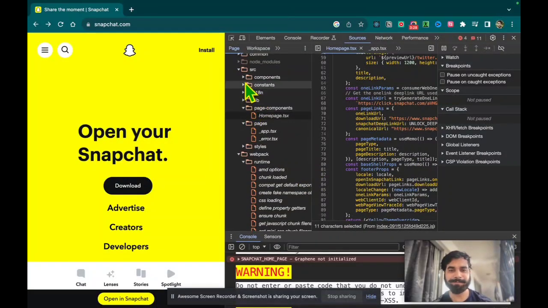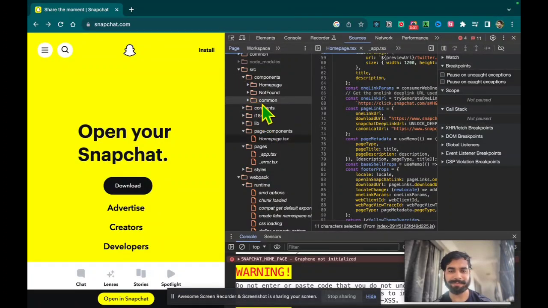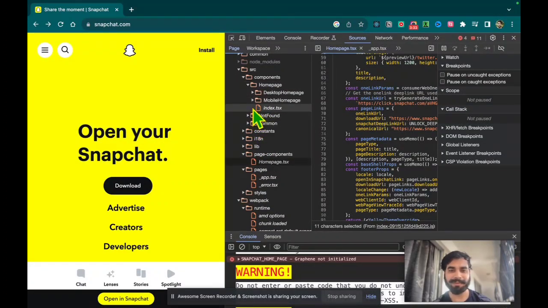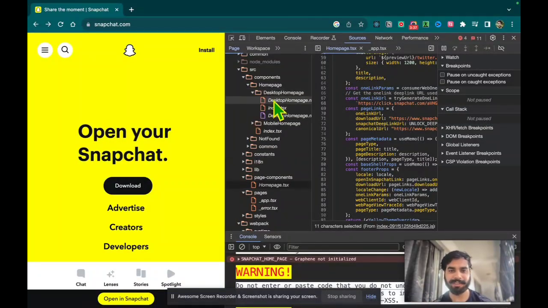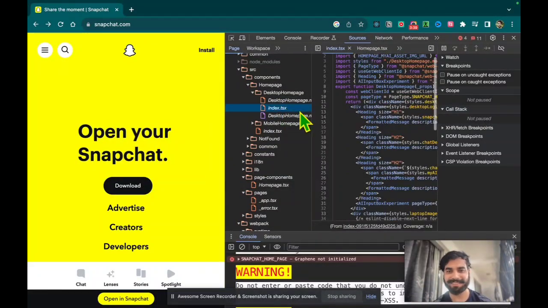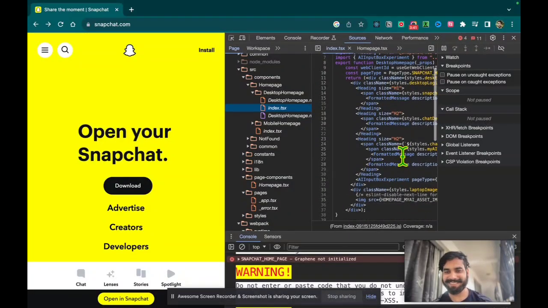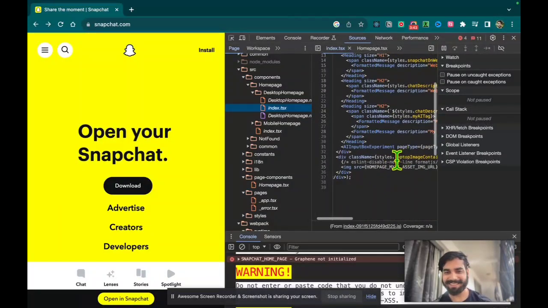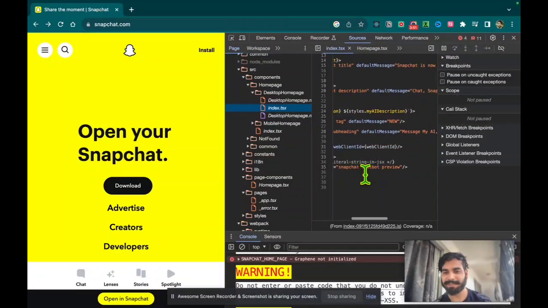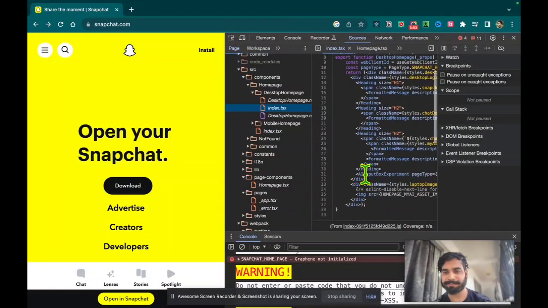Let's go to the components folder. Yeah, we will see home page, and note they have divided it into desktop home page again. So this is how the project structure is. Again, this is the function they are creating. Again, they are not using next/image from Next. They are actually using img, Snapchat chatbot preview and all.